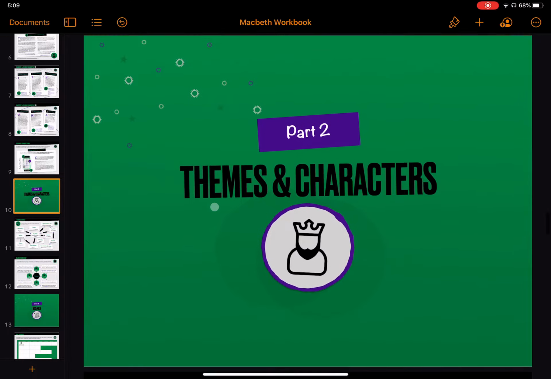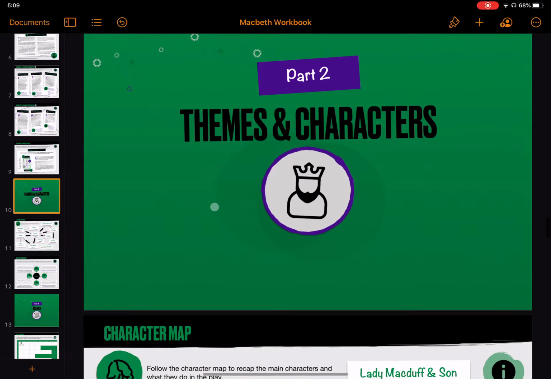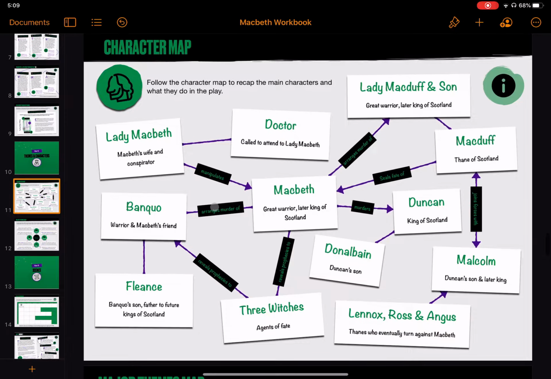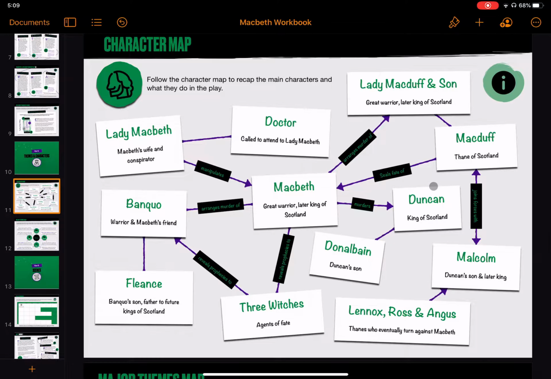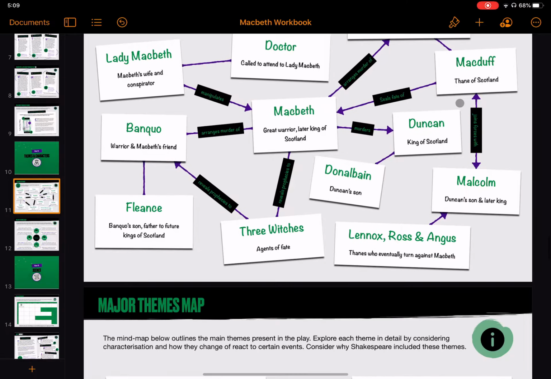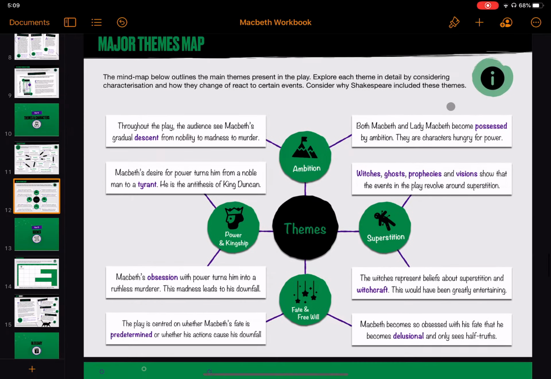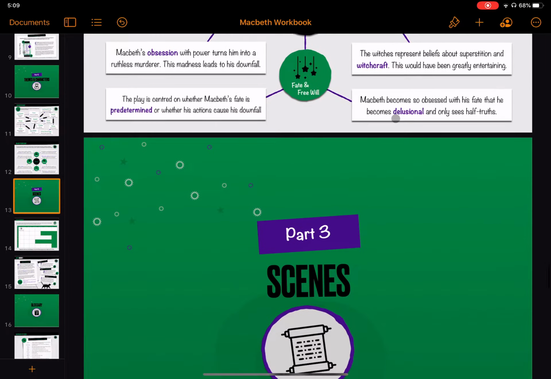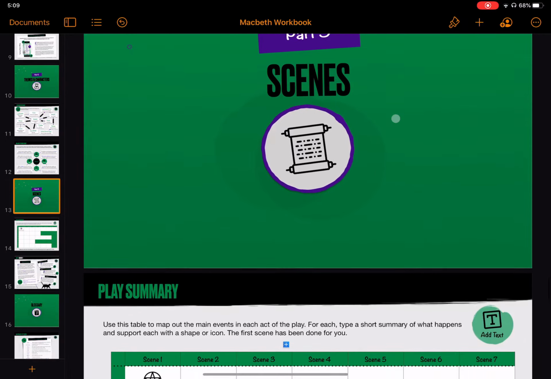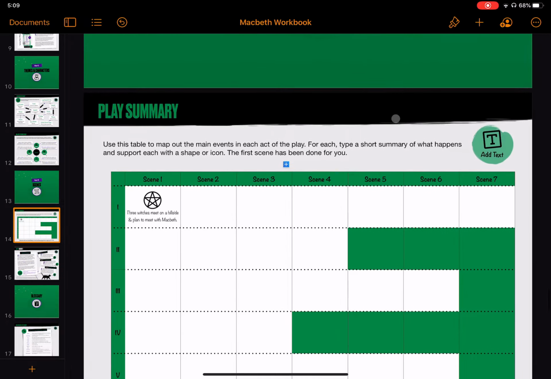Part two is themes and characters. I've just stuck in a character map of the main characters and also their particular function in the play, what they do, just to give students an overview. Again, that's supported with an eye icon, which suggests it's just information. Similarly for themes, I've broken that down into a quick mind map, and again, it's just pure information that's put in there.